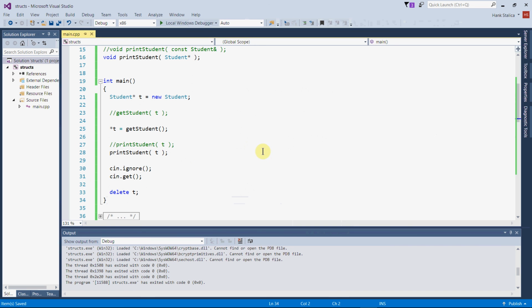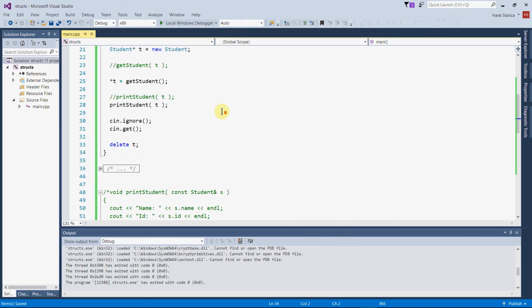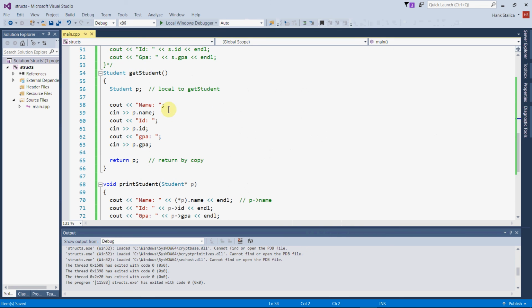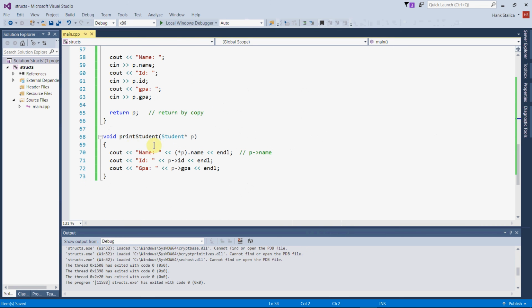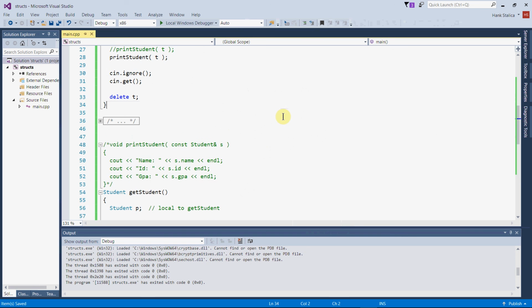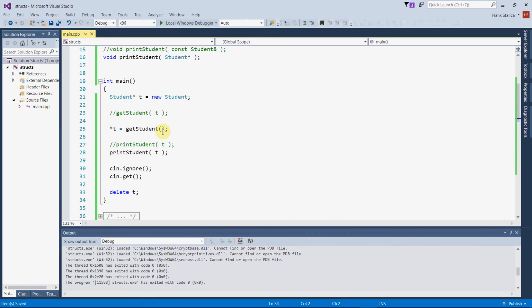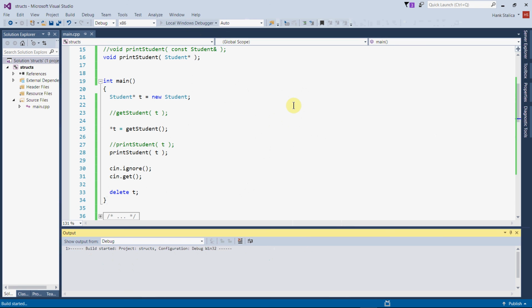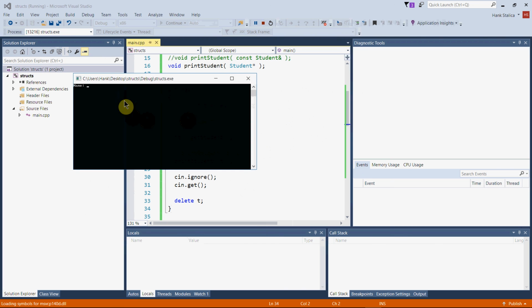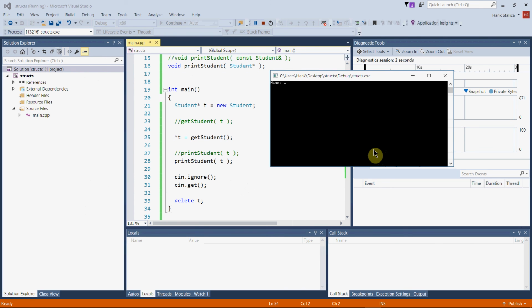So let us compile and run this just to prove that it works, right? I didn't change my GetStudent function. I didn't change my PrintStudent function. All I did was change what was getting passed and what was getting assigned to upon returning from GetStudent. Okay, so I compile and run this. Here we go. That's my GetStudent function, line 25.